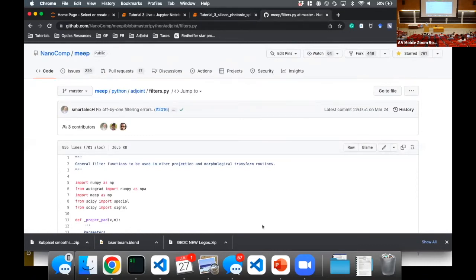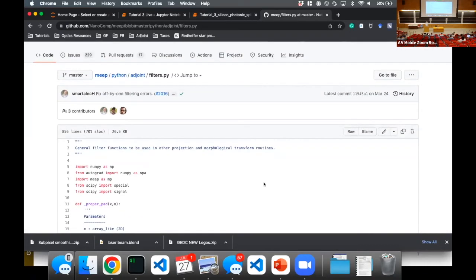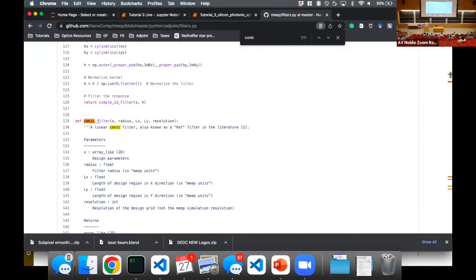If we look here, inside of the Meep code itself, we have a file that we provided called filters.py that has several different filter kernels predefined. So earlier, I used a conic filter, which is defined here, where we pass in our minimum length scale, which corresponds to the radius, and then the size and the resolution of the filter. But there are other filters that we can use too.